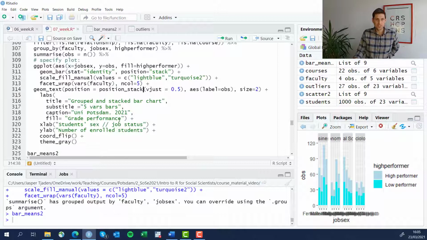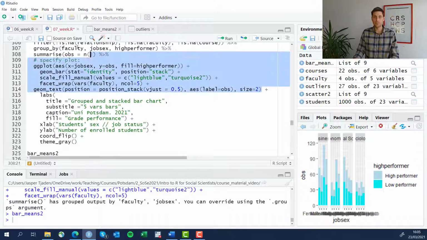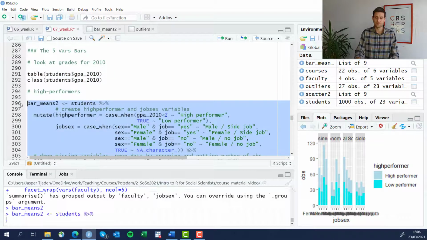Now we are going to add text to it, and basically label the bar charts with the number of observations, right? We're going to try to place the number of observations within the bar chart. We can do that with the geom text argument and add position stack vjust, vertical adjustment 0.5, and then the aesthetics, which we're going to label observations, the number of students, and we're going to determine the size of that label. Okay, let's run that to see what that looks like.